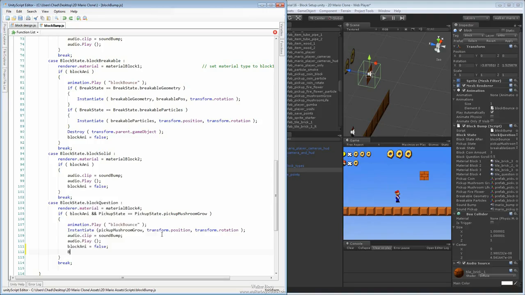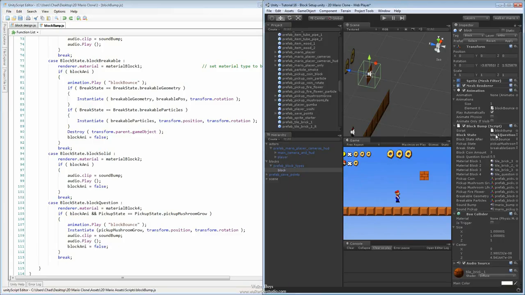And after that, we'll say block state is going to be, actually, we'll hold off on this one. We'll just stop with this part right here. Okay. So if we have all of those, this will allow us to get into here. It'll also allow us to get out of our block animation so that we're not playing it over and over again. If we save this, we go back into here, make sure your block state is question, make sure your pickup state is on the mushroom grow.